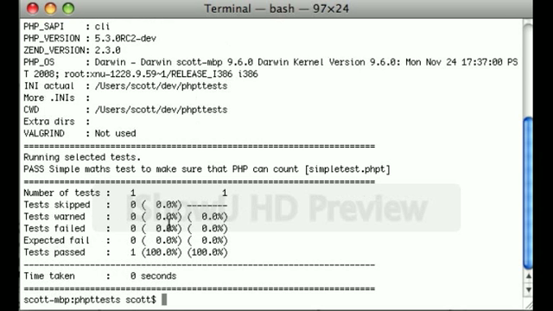I hope this helps you work out how to write your first simple test. There are plenty more sections that need testing, and within the phpt test there's more than just TEST, FILE and EXPECT, but I'm going to cover that in a further screencast.